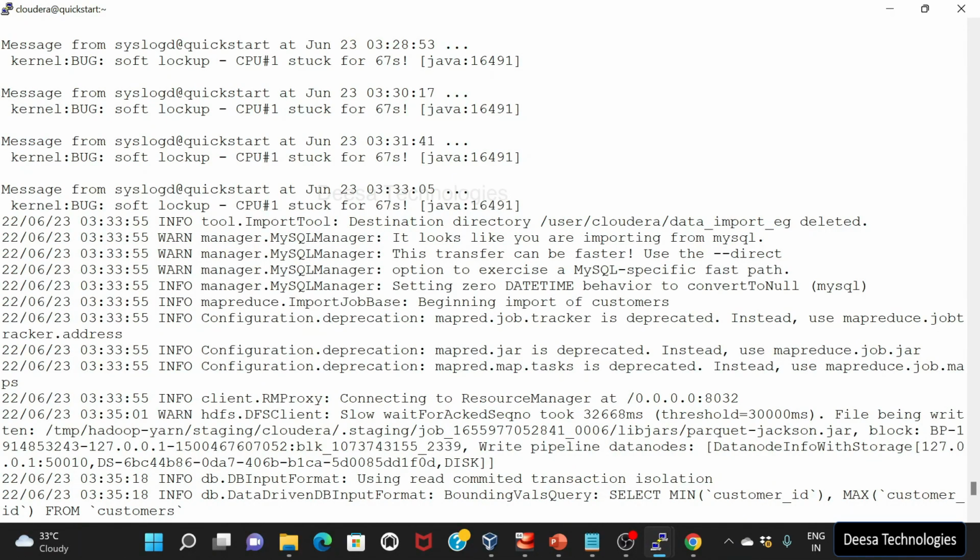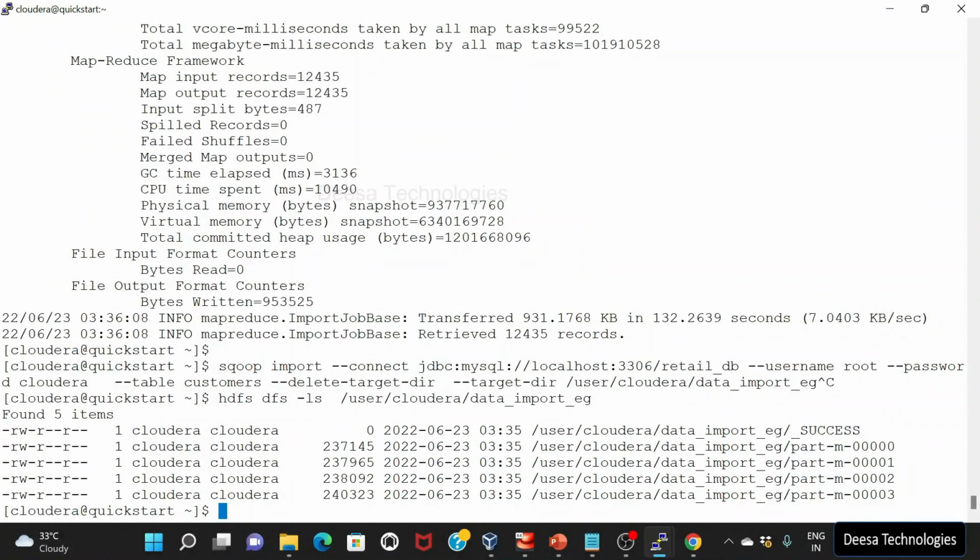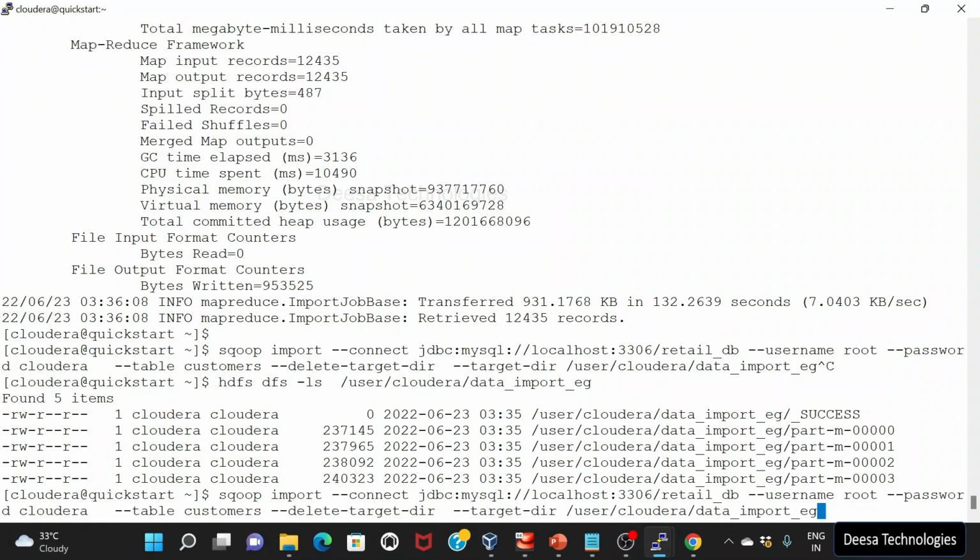So if you see in the log, this says this transfer can be faster if you use hyphen hyphen direct. So let me show you. This is my query. What we are trying to do is connect to this database, MySQL, using a JDBC connector. Now what it is saying is, instead of connecting through JDBC, you can give another option called hyphen hyphen direct.